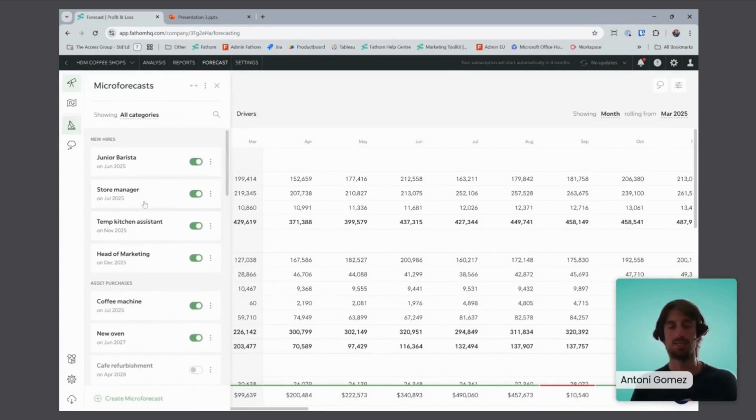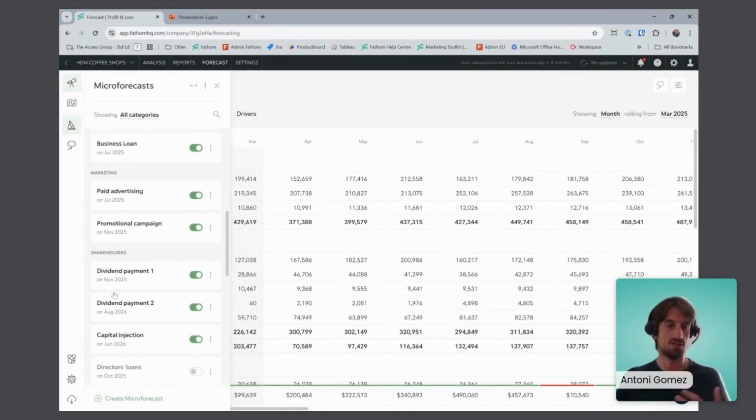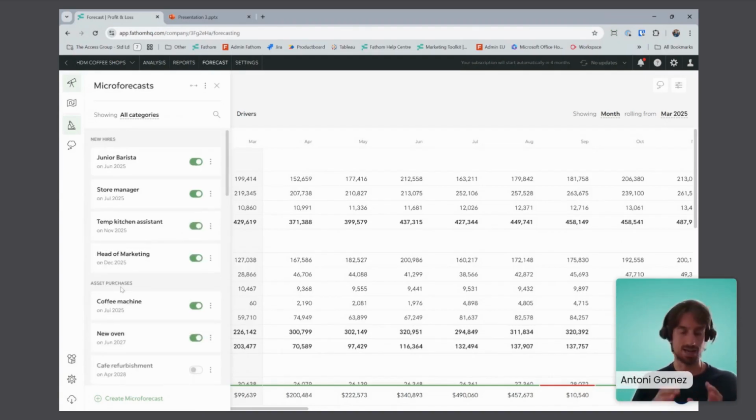And the way to think about these is something like a mini version of a forecast. It can be a self-contained mini forecast, or it can be one that I fully integrate into my main forecast. And they help me to model specific business events that may or may not happen. So I've got some here that are new hires. I've got some asset purchases, loans, marketing, dividend payments, etc. Loads of things I can do in there.